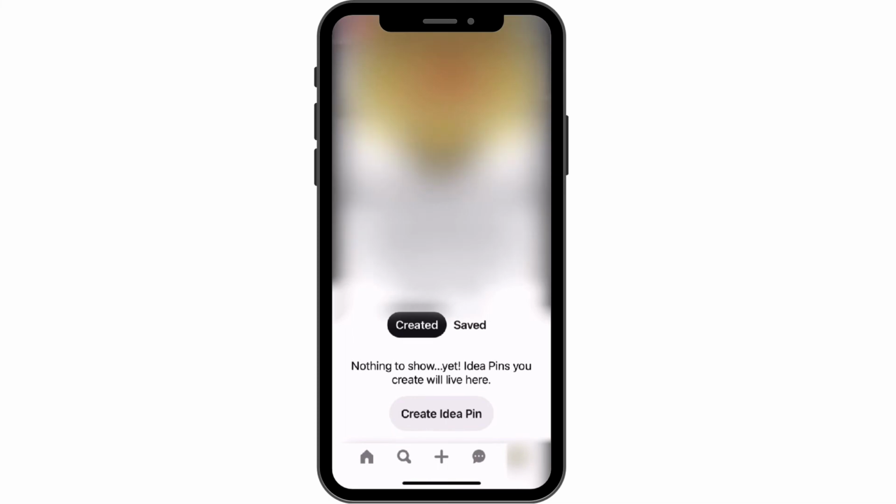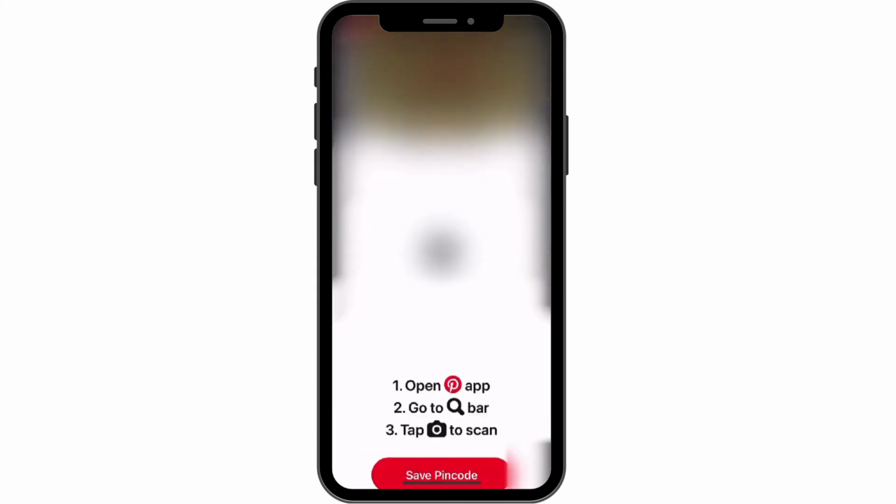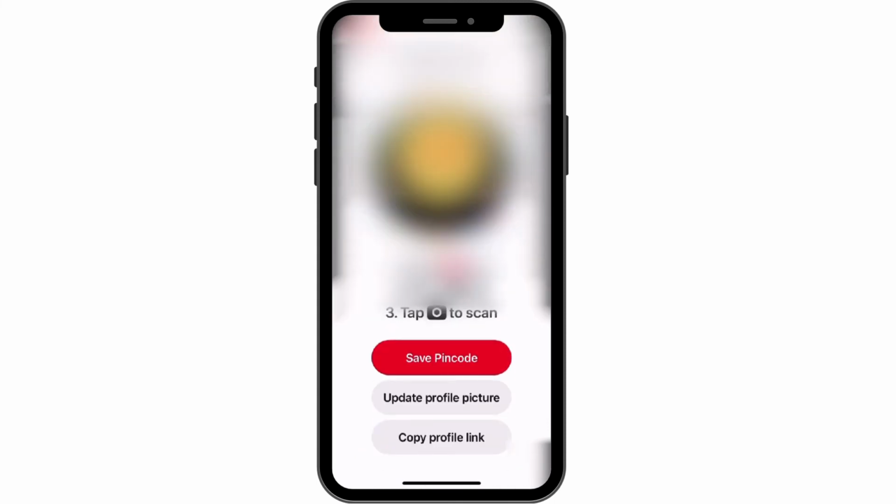So I'm just going to go ahead and edit where I need to edit. If I need to edit the profile pic, I'm just going to go ahead and edit my profile pic. This is how you convert your Pinterest from personal to business.